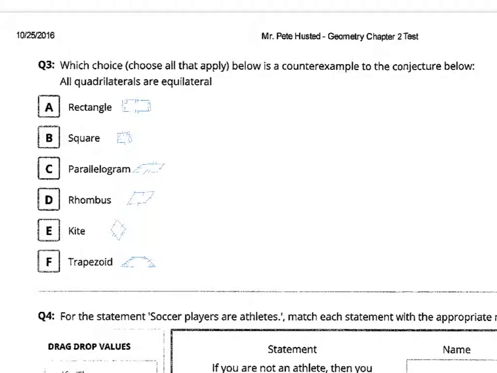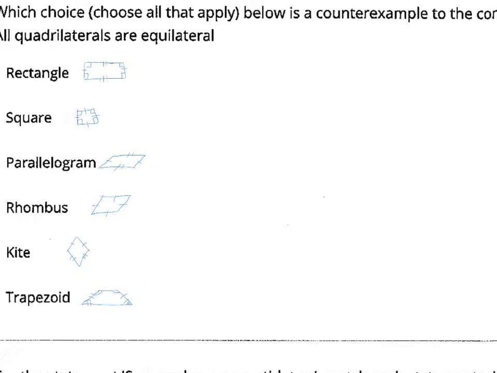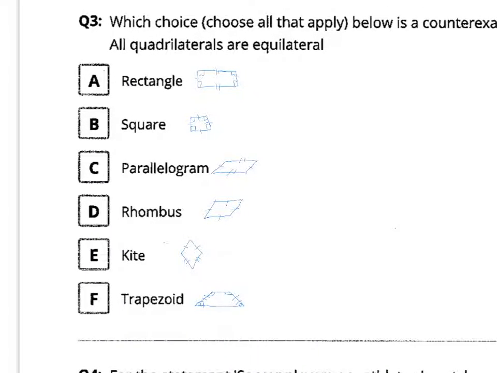On number 3, we're to pick which one of these, and we could pick as many as what we need, that shows that they're a counterexample. So which of these choices, A, B, C, D, E, or F, is a counterexample to this statement? All quadrilaterals are equilateral. Okay, equilateral meaning all the same sides.